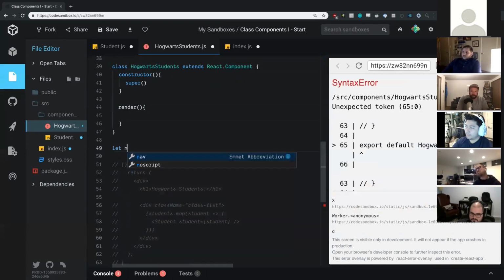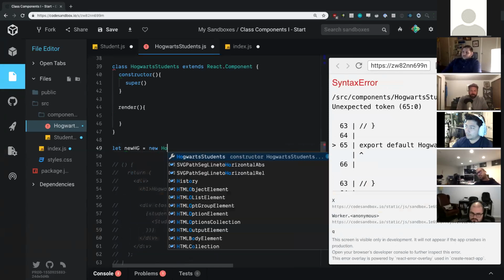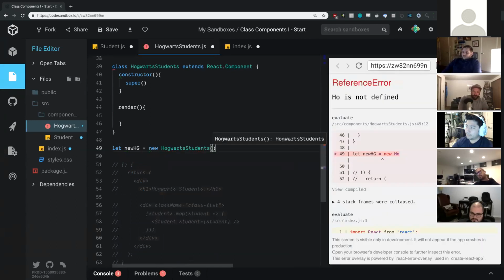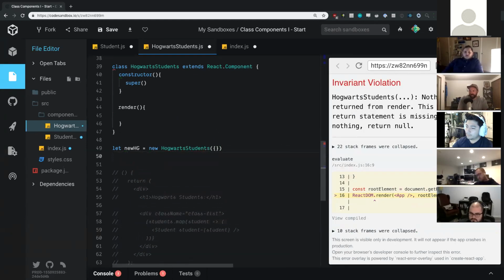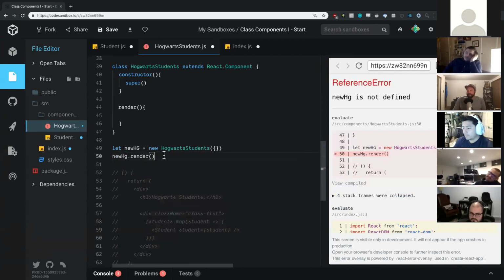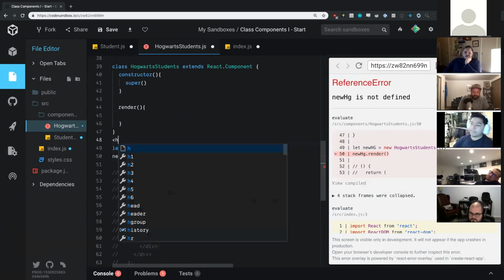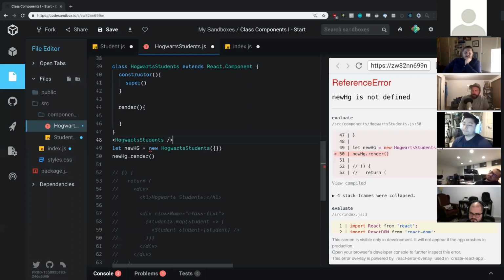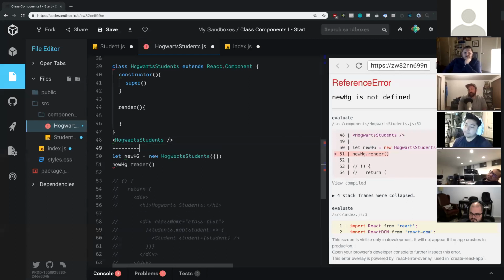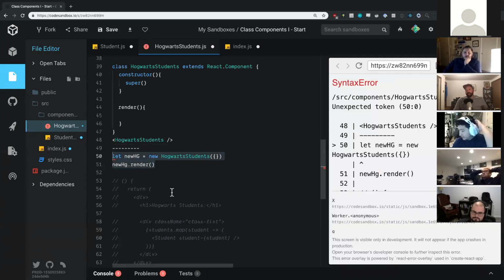Let new HWG equal new Hogwarts students. It's going to pass some props into here, and then it's going to say new HWG.render. This is what React is doing behind the scenes, okay? It's going to create a new version when we do something like this. That actually equals React doing this, okay? So it's going to create a new instance of that class, and then it's going to automatically call render first. And we'll learn more about when it calls render and why later on. But this is what it's doing.